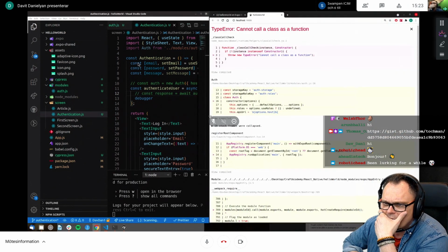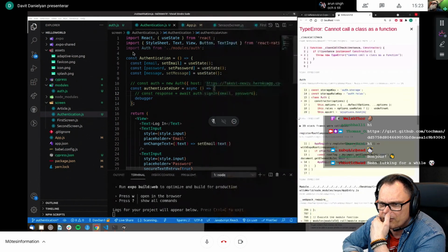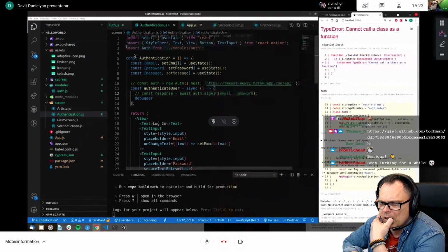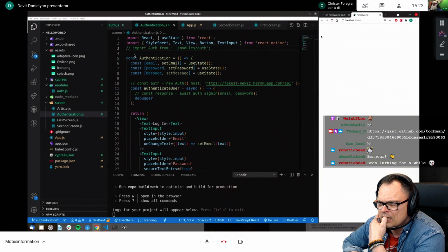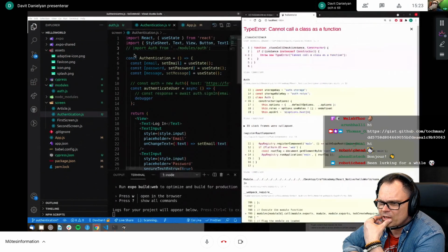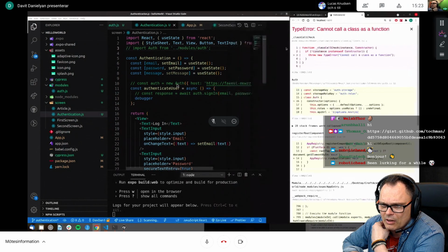Right, so it's being called from somewhere, you know. Okay, so comment out line 3 for now. Right, and let's reload again. That's it. It's being called from somewhere. Let's do a search for auth with a capital A.